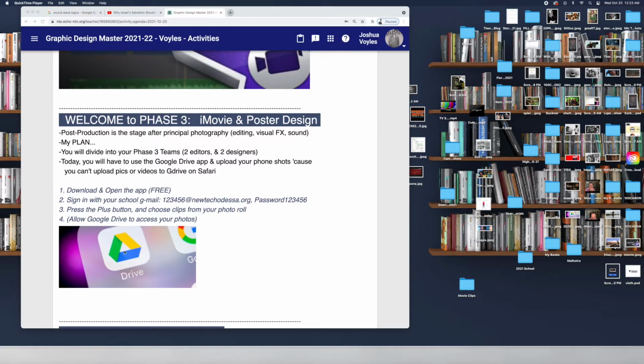So the first thing we want to do is, as I told you at the beginning of class, you want to make sure that you download the Google Drive app and use the app to grab all of the clips on your phone.